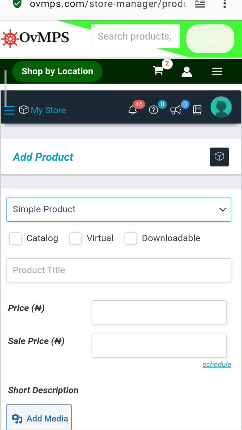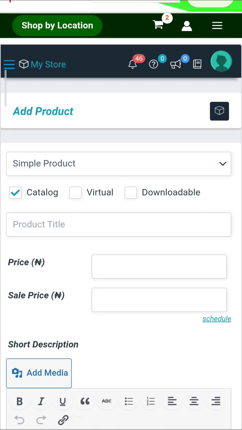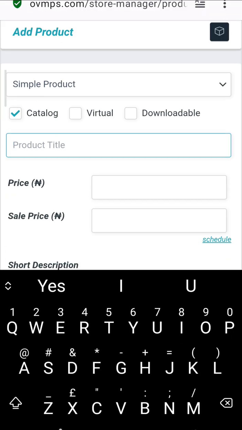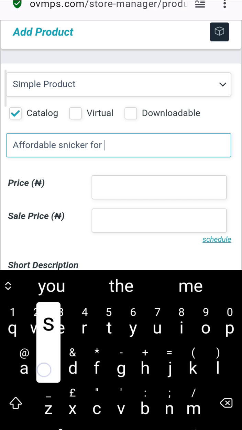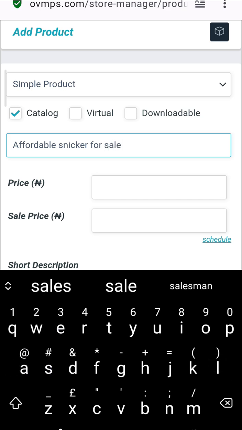Because you are selling a physical product, you have to choose catalog. Don't select virtual or downloadable. Then your product title. You title your product, for example, affordable sneaker for sale. Now we've done that.